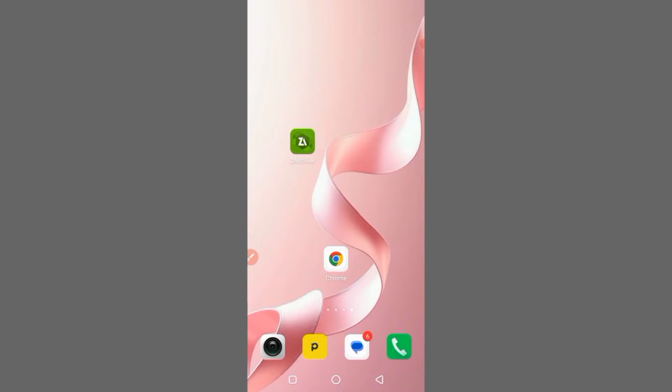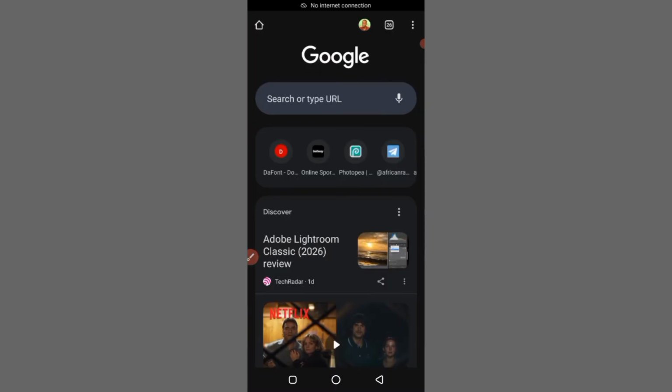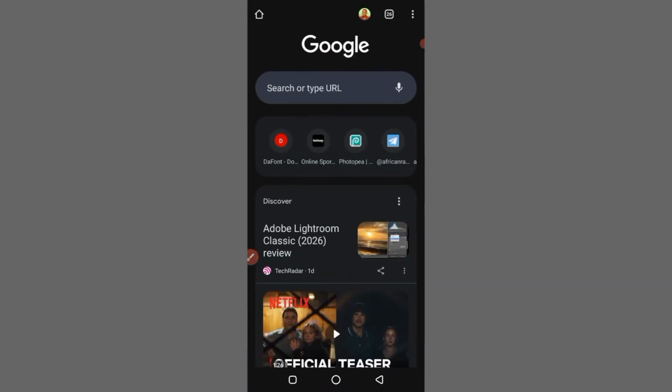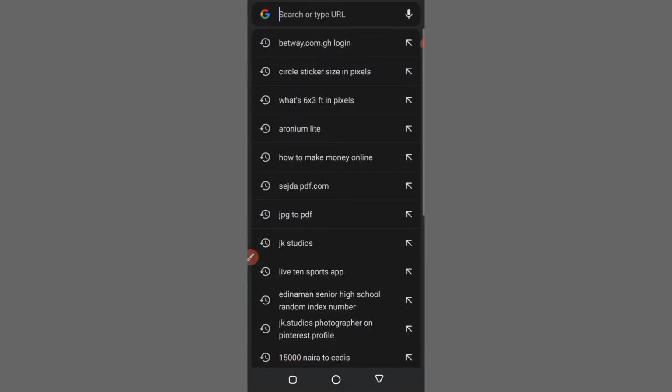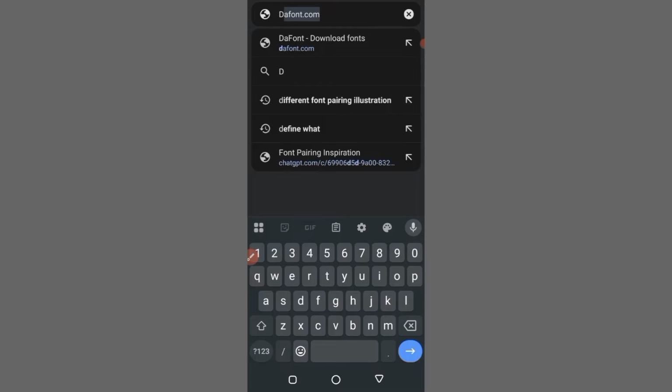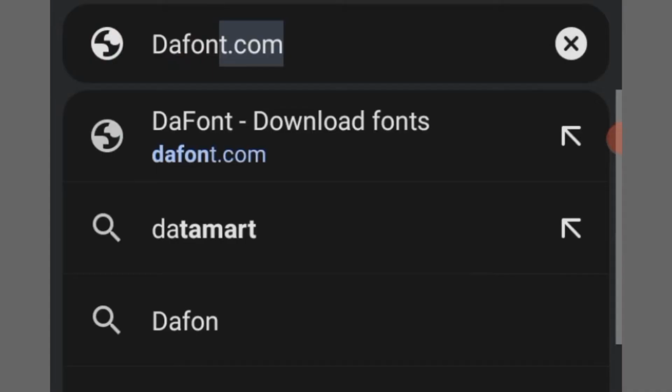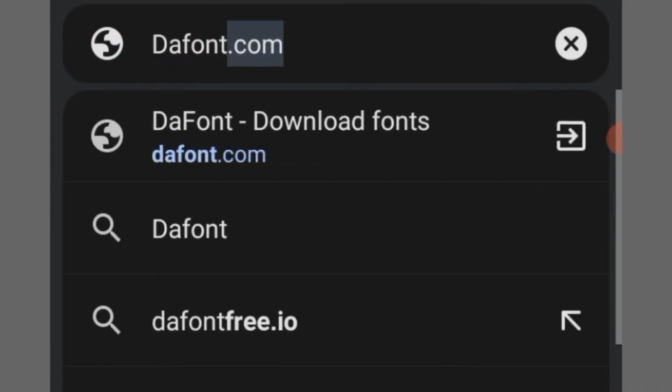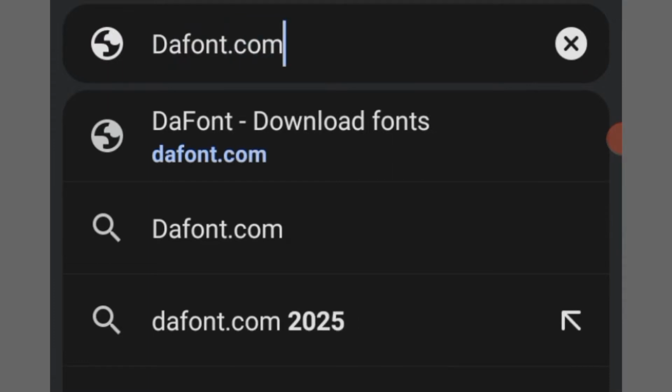For this video, we are going to use Google Chrome. Then I'll go to my Google Chrome browser. On the search bar, I will just type the website that I want to download my font from. So I'm going to use fonts.com. I'll just click enter, then I'll wait for it to load.